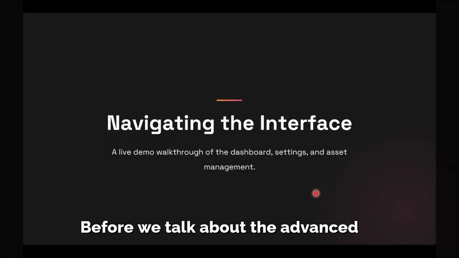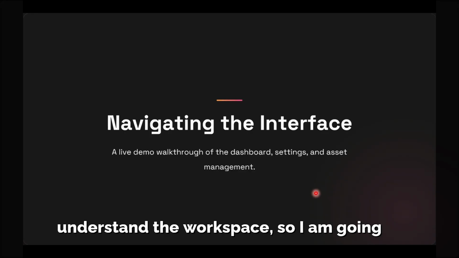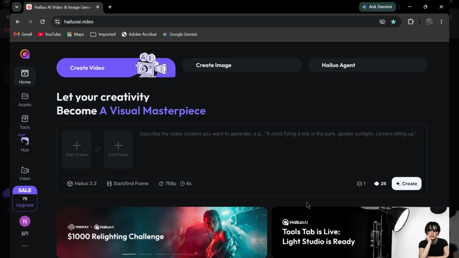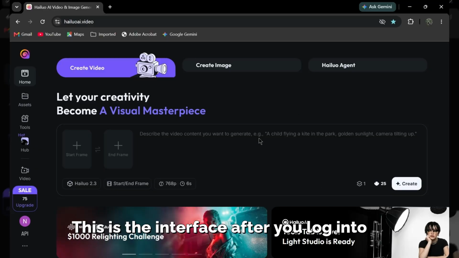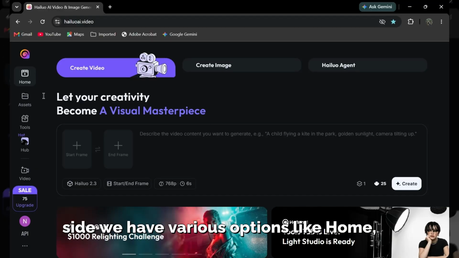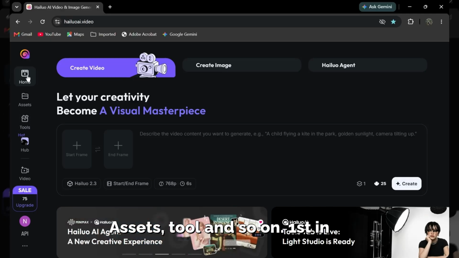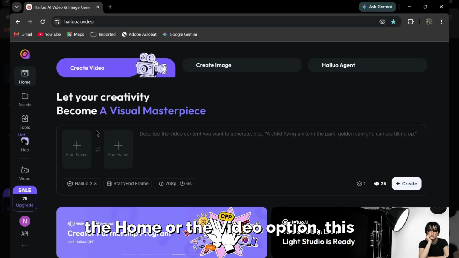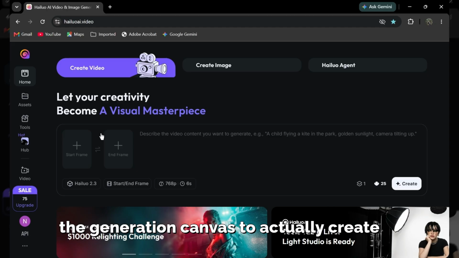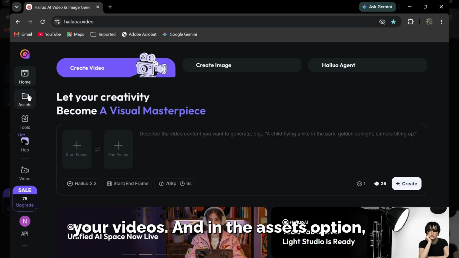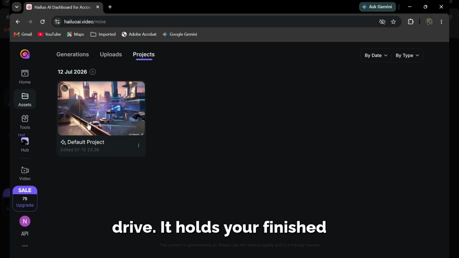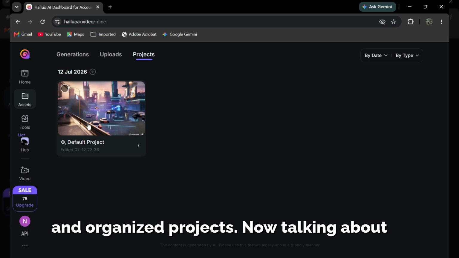Before we talk about the advanced prompting strategies, we need to understand the workspace. So, I am going to walk you through the dashboard now. This is the interface after you log into Helio AI. In the left side, we have various options like Home, Assets, Tool, and so on. First, in the Home or the Video option, this is the primary workspace where you access the generation canvas to actually create your videos. And in the Assets option, think of this as your personal cloud drive. It holds your finished generations, upload references, images, and organized projects.